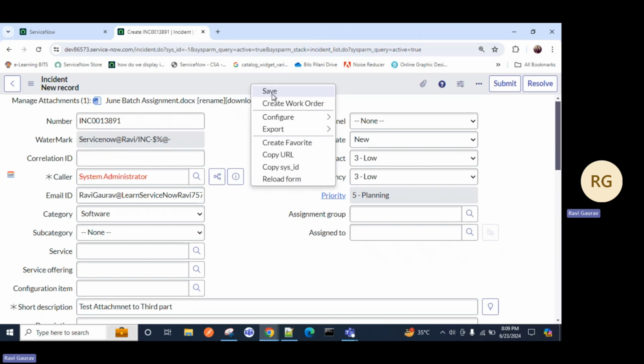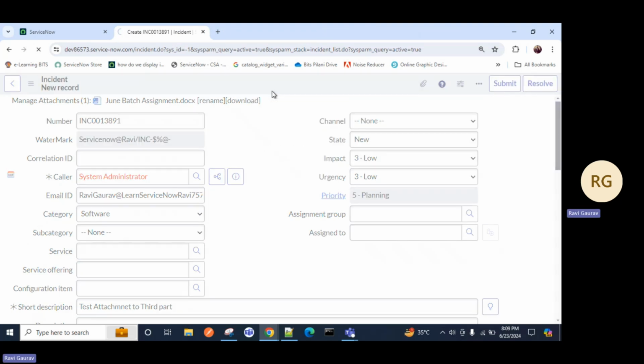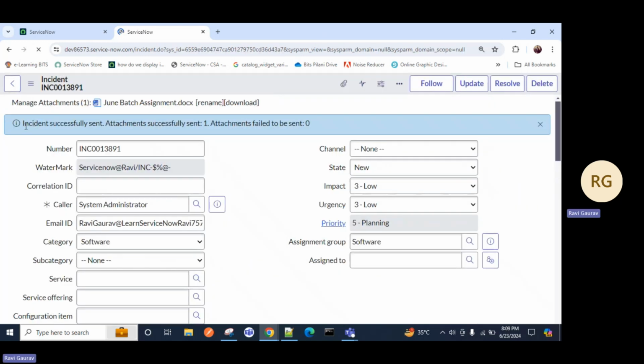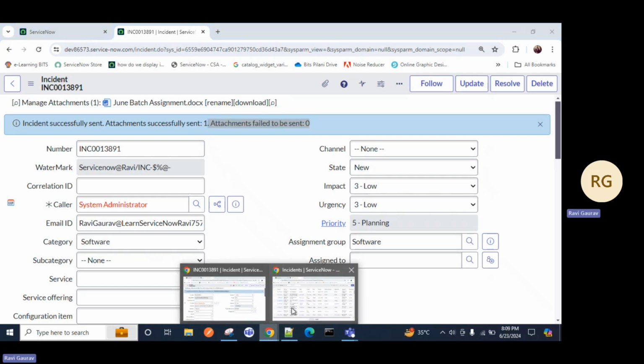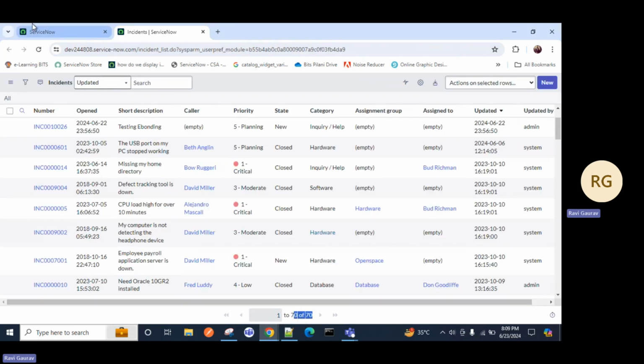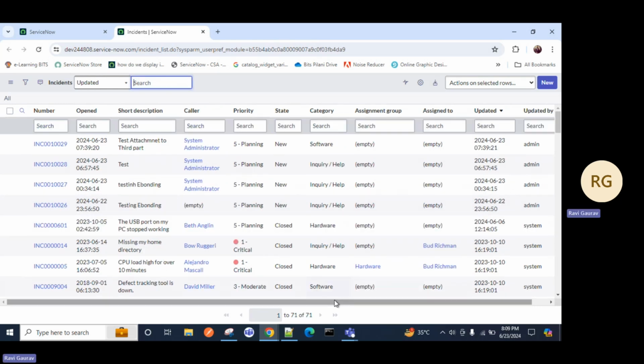Come back, right click, save. So I'm going to create a record and let's see what message it is showing me. So incident successfully sent, attachment sent 1, attachment failed sent is 0. You remember I have used 0, comma 0. That's the one which I was talking about. Attachment successfully sent. And let's go to the third party. So this is my third party. It is 70. If I refresh the page, it should be 71.